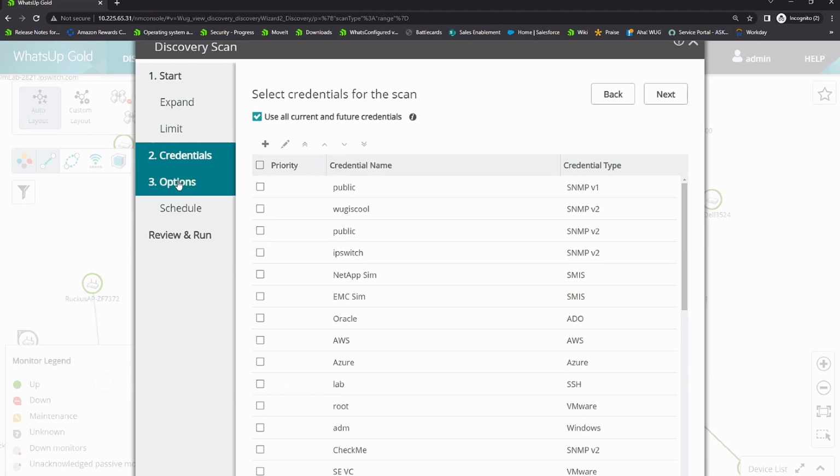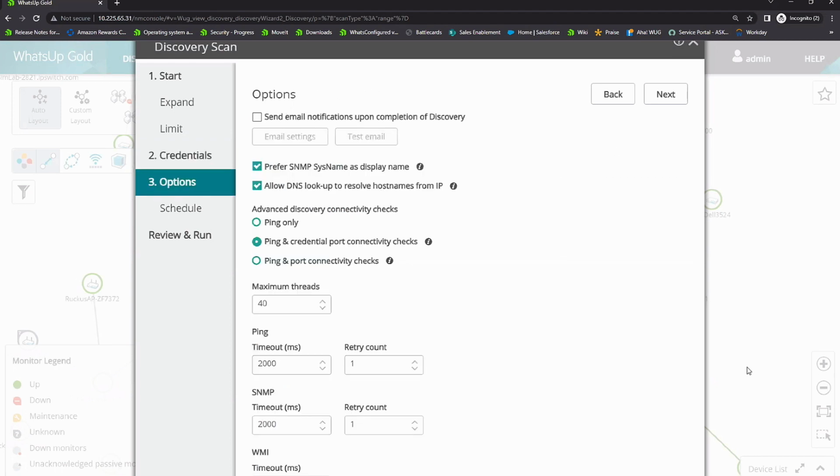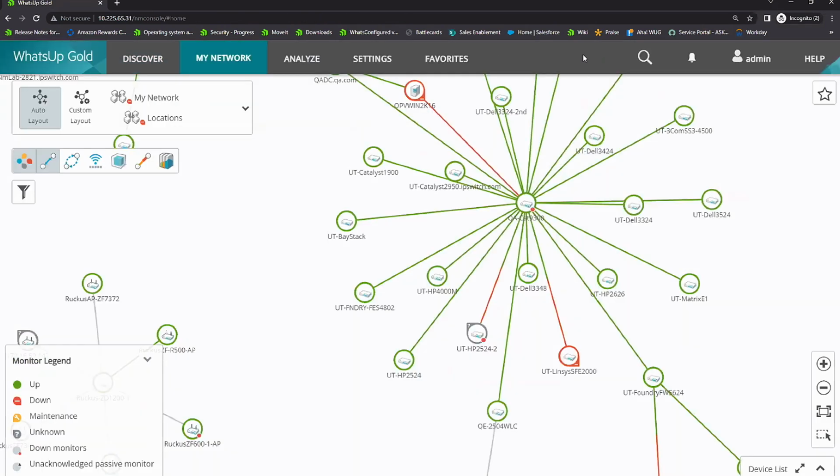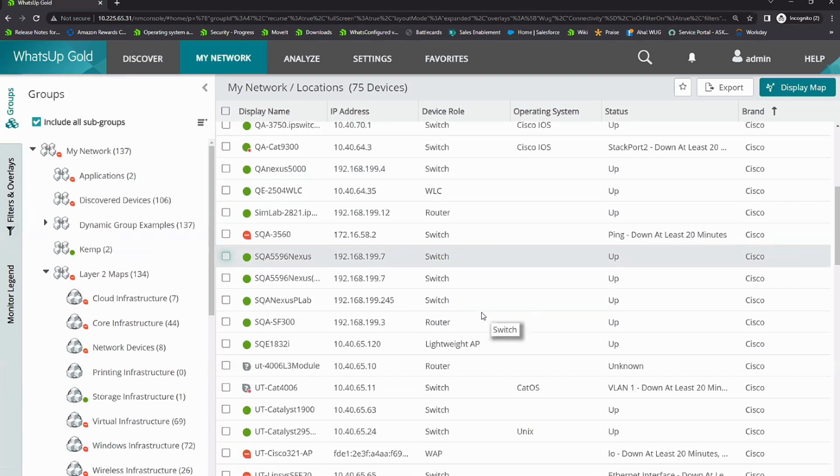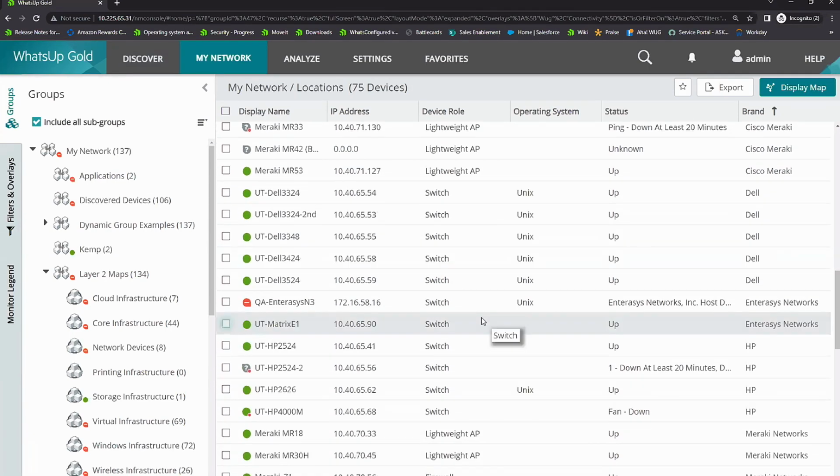So with all of that in place, WhatsUp Gold does a ping first and basically asks, are you online? And then it does a credential check. What that gives us is the ability to identify what types of devices we're dealing with. I'm going to switch to device list mode here, just so I could show you the device role column. So it's during the discovery that we learn whether something is a switch or a lightweight access point or a server, 2016 operating system. Not sure if I have any.